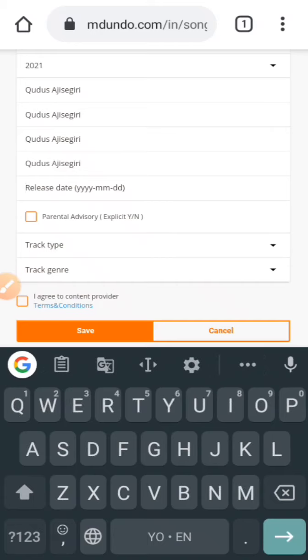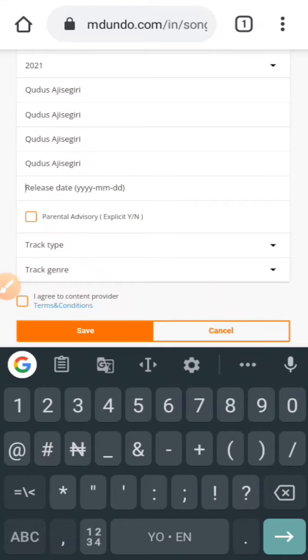And release date, you can just plan your release. Maybe it should be 2 weeks later or 1 week. Let me just say release date 2021/12/31.